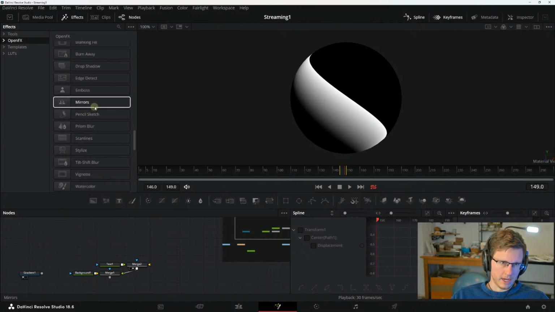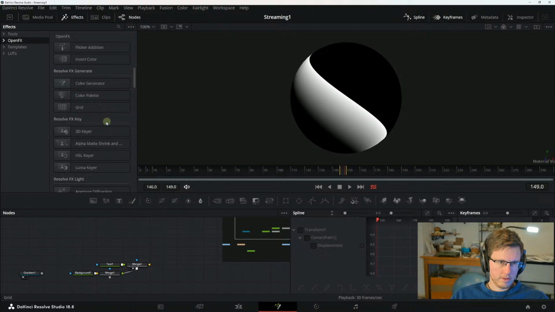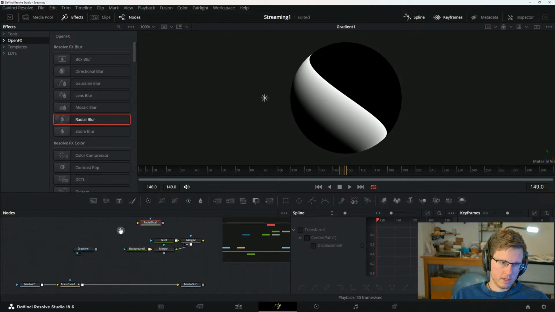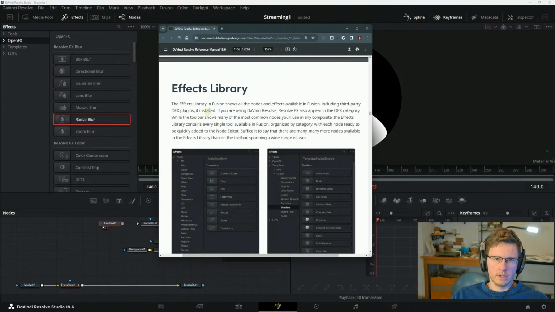Oh, we got a vignette. I saw a vignette. Mirror. Look at all these effects. Can we get a radial blur? We didn't do so well before trying to add a radial thing too. No. Okay. All right.